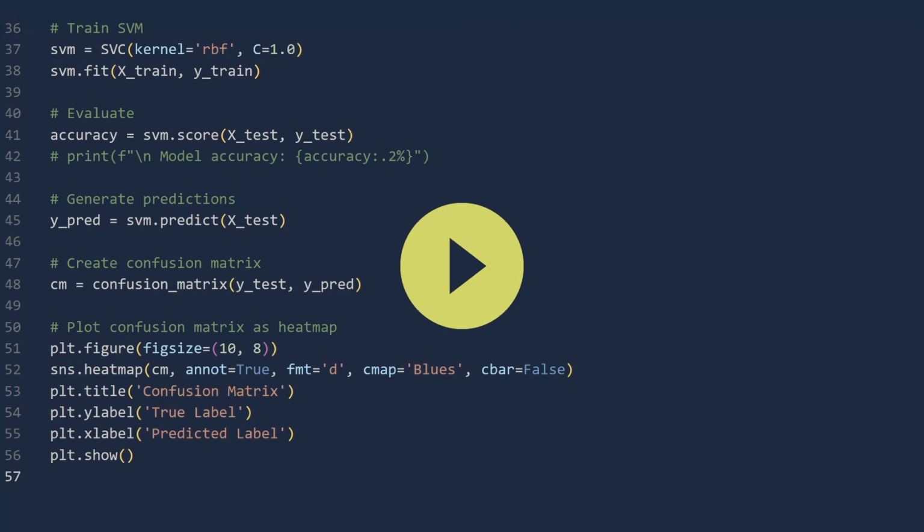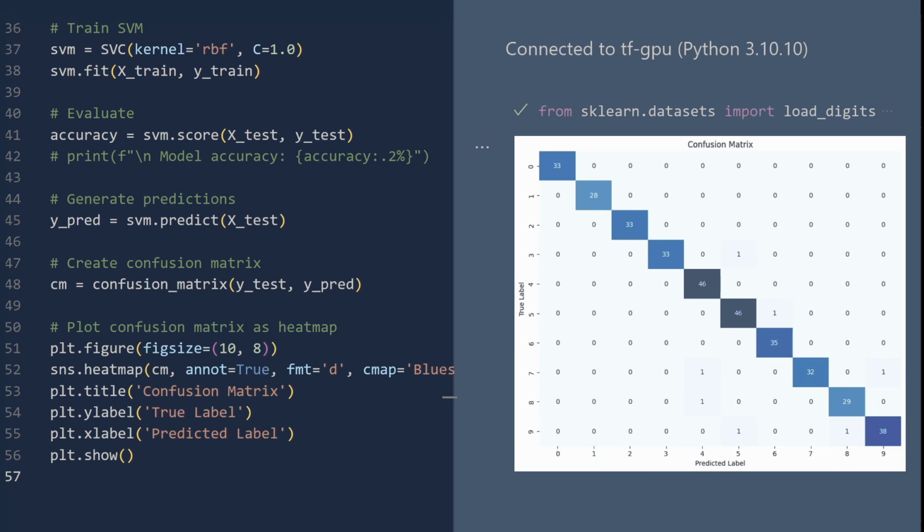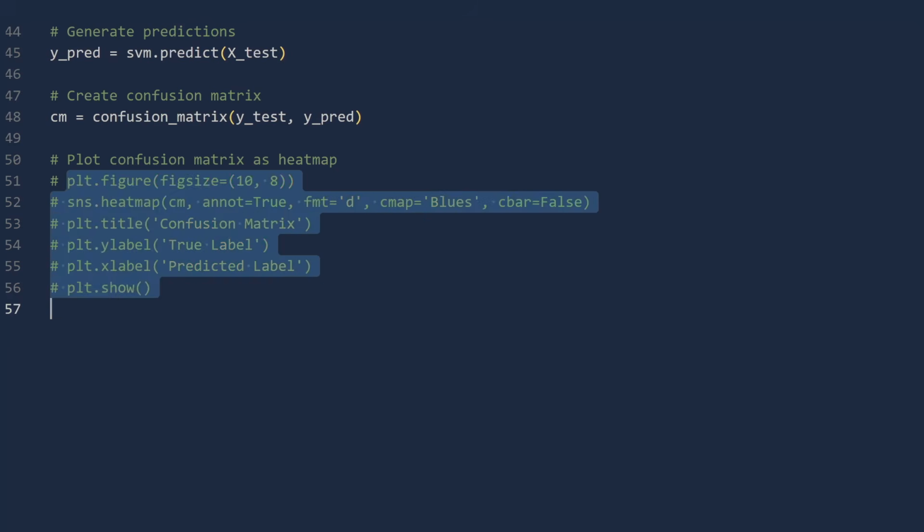Run. Observe. Each row represents the true digit, while each column displays our model's prediction. A perfect model would show values exclusively along the diagonal. Note the sporadic off-diagonal elements. These are the few occasional misclassifications. Let us proceed to examine our precision and recall metrics. These can be found in the classification report.